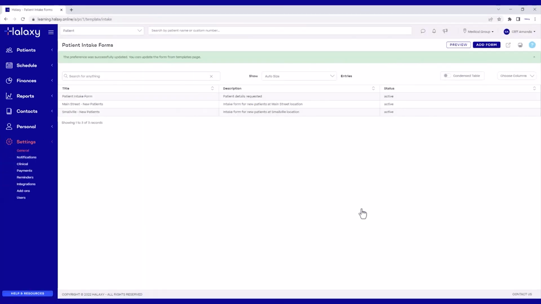Your patients now automatically receive the intake form via email as soon as they book an appointment online.